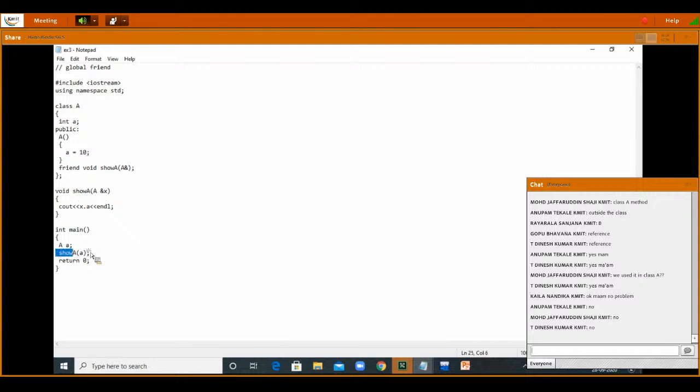And how am I calling this method? Please observe how I am calling this method. Did I say A dot show A, B dot show A? Did I use any object? Because it doesn't belong to any class. It's a normal function. Just like a normal function, I can call this method, and I can make any normal function a friend to the class.